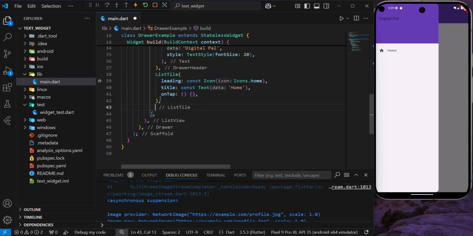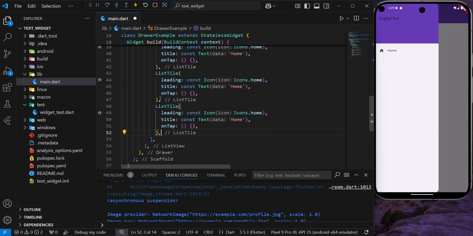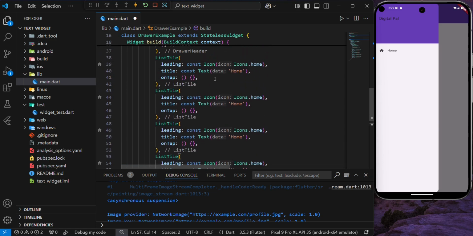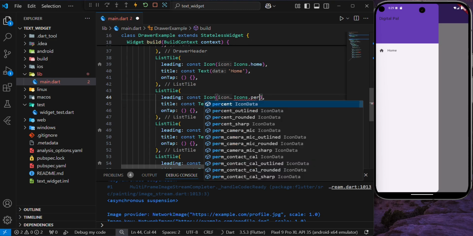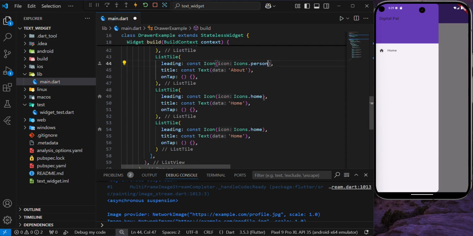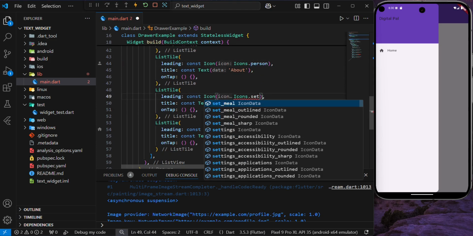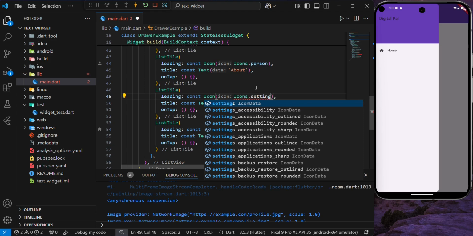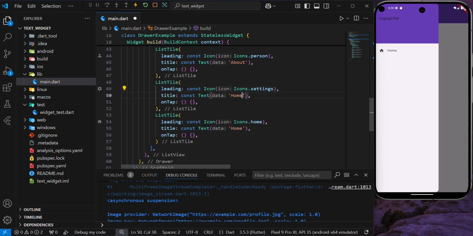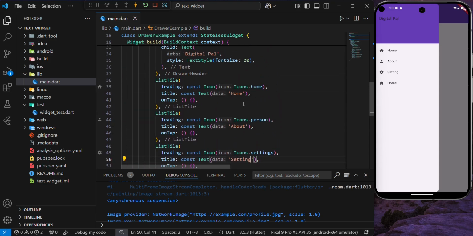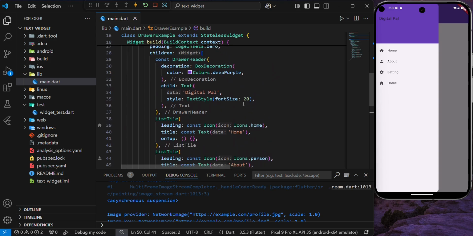Let's add comma here. Comma here. And then I can change this from home to, you can say, about person. And I can make this settings. I can change this to settings. Let's save this. So you can see we have home, about, and all that. So these are some of the things you can do with the drawer widget.